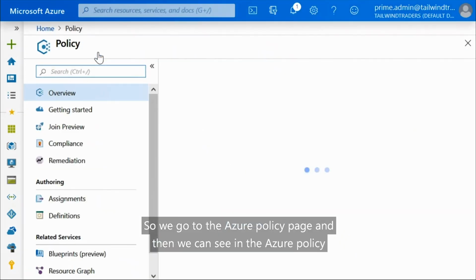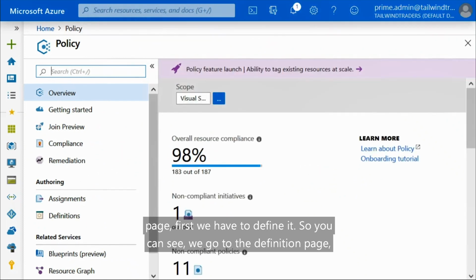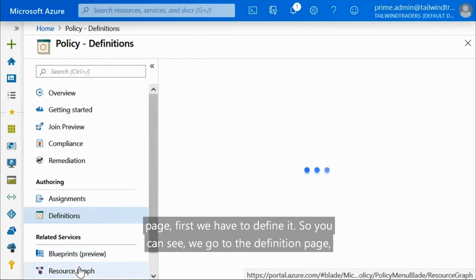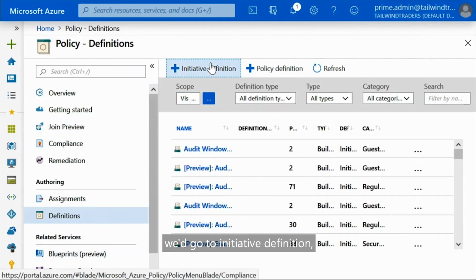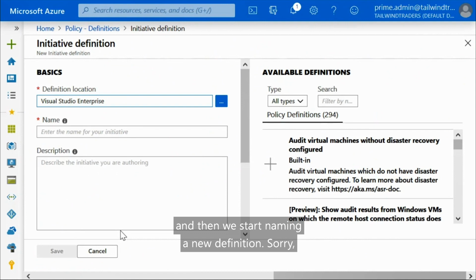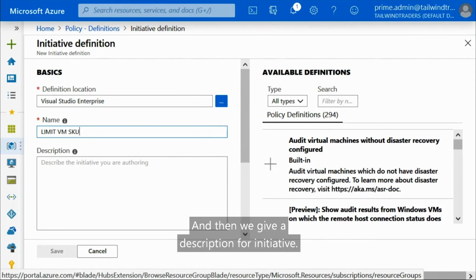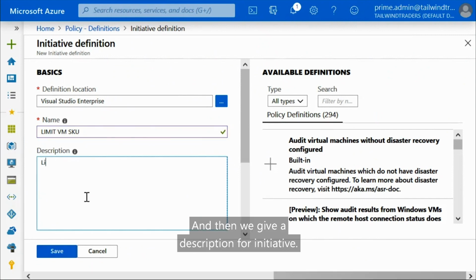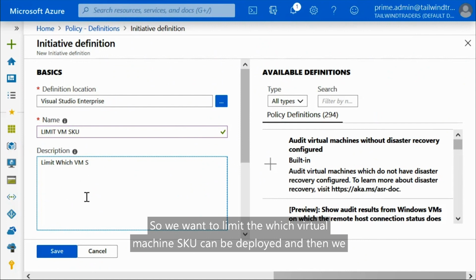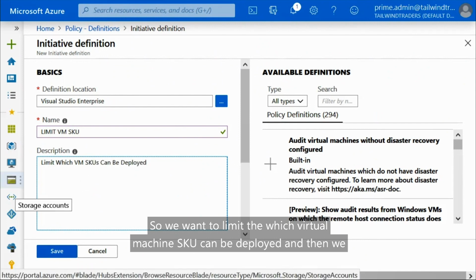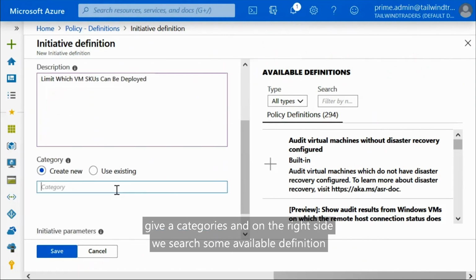Okay, so we go to the Azure Policy page, and then we can see in the Azure Policy page, first we have to define it. So you can see we go to the definition page, we go to initiative definition, and then we start naming a new definition. Sorry, it's a new initiative definition. And then we give it a description for the initiative. So we want to limit which virtual machine SKU can be deployed, and then we give categories.